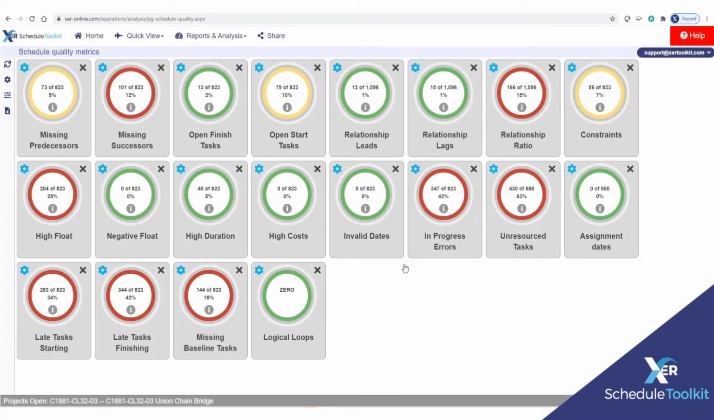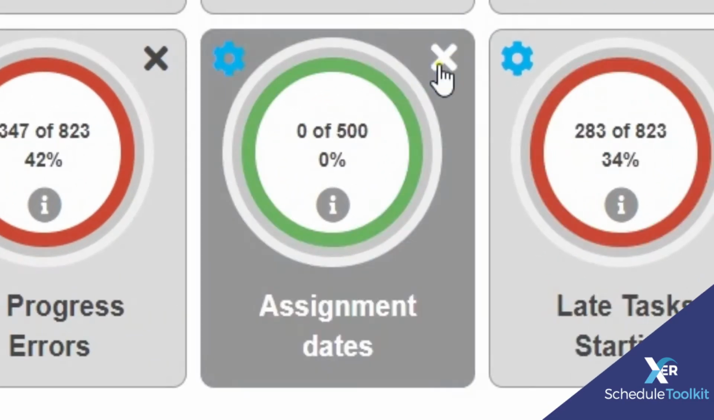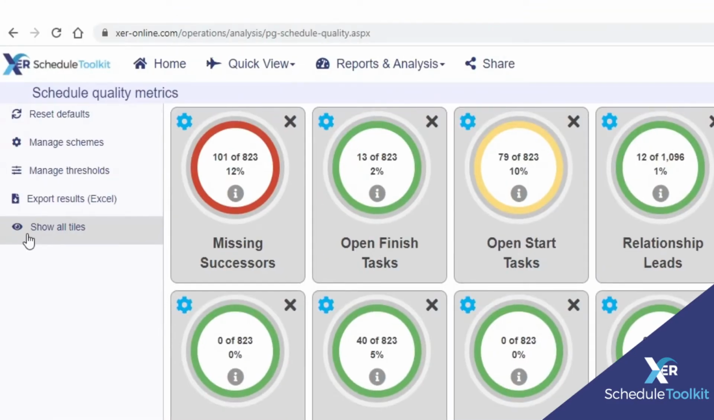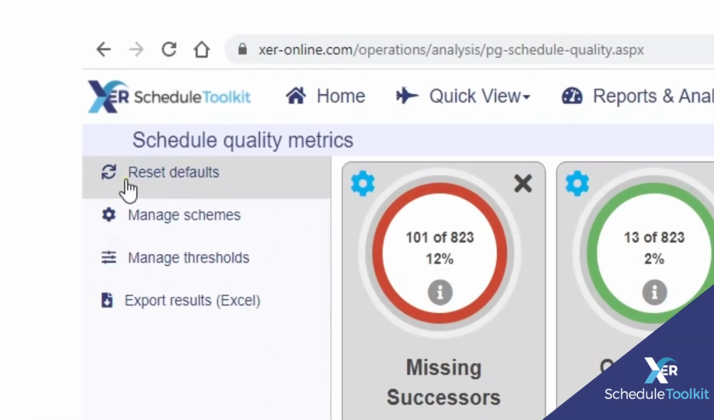Depending on the nature of the project schedule being interrogated, some of the quality checks may not be relevant, such as checks relating to resources for schedules that do not have resources. In this instance, click the Close button to remove the check from the dashboard. We can reveal all hidden tiles by clicking the Reveal button on the left menu. Similarly, we can reset all default settings, including thresholds and check settings, by clicking the Reset Default button.